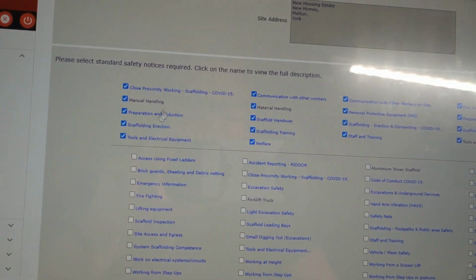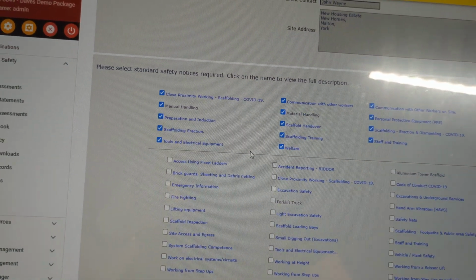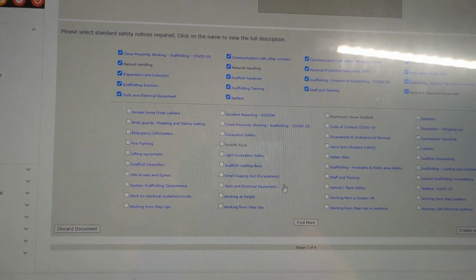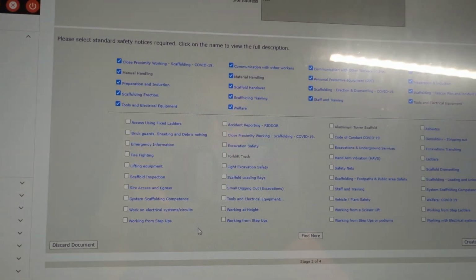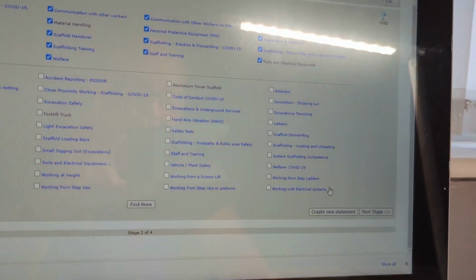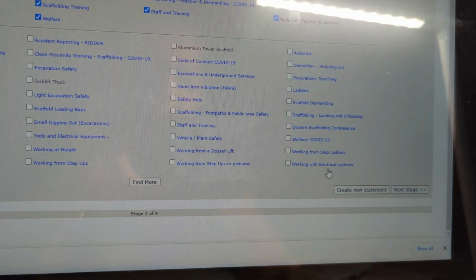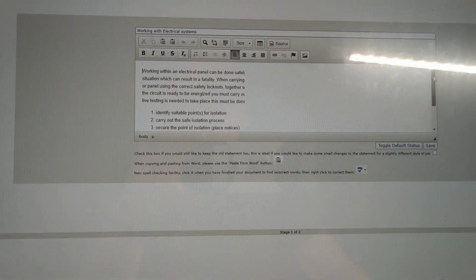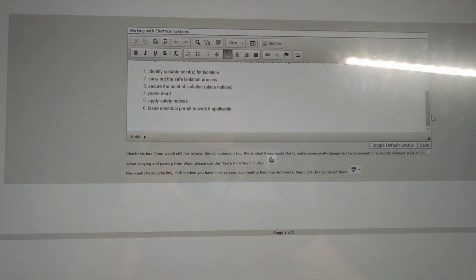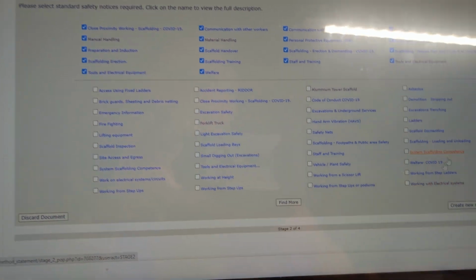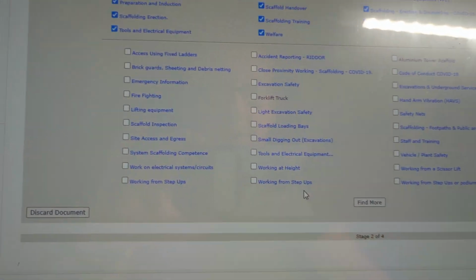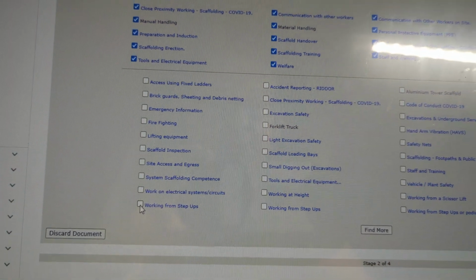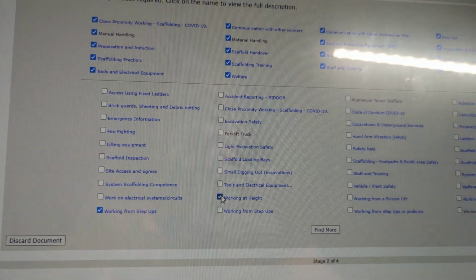If there's something that we don't need on the method statement, I'll just untick above that line. Below that line, we'll put in everything that you do, and we'll just tick what you need. Like for example, working on electrical systems. Tick on that. Let's have a read what it says. Yeah, we need that. Close that down, tick it. We're working from step-ups. We're working at height.